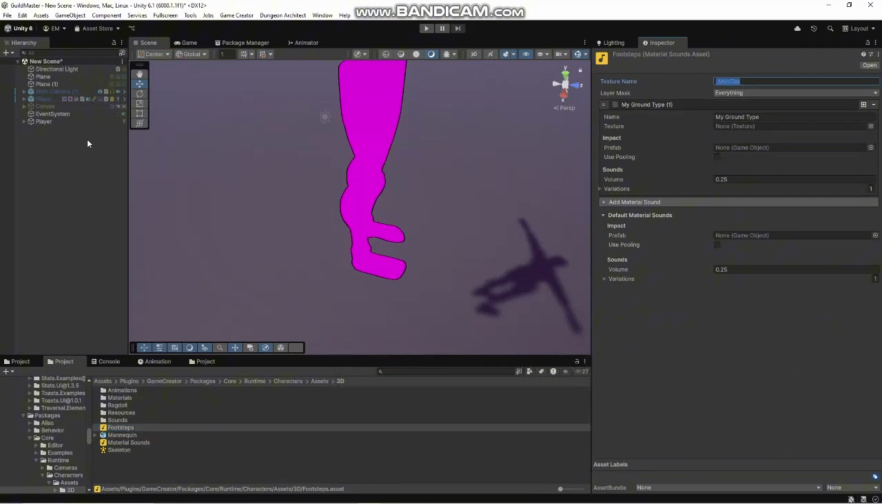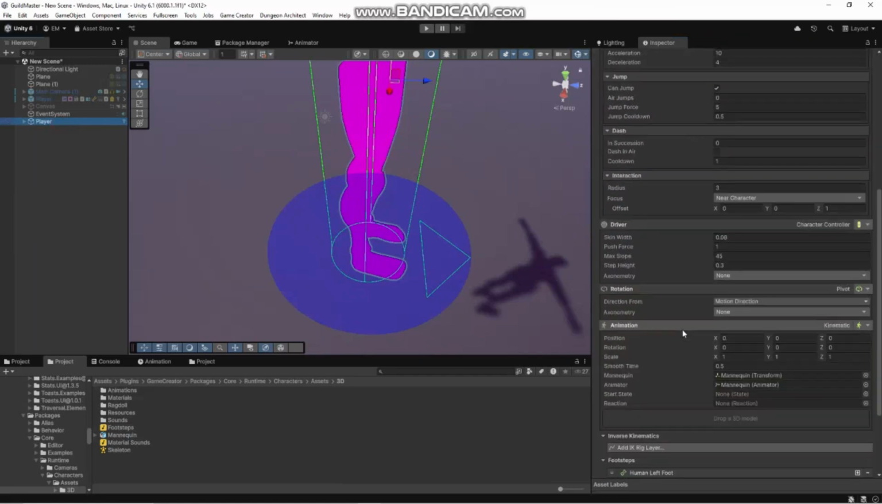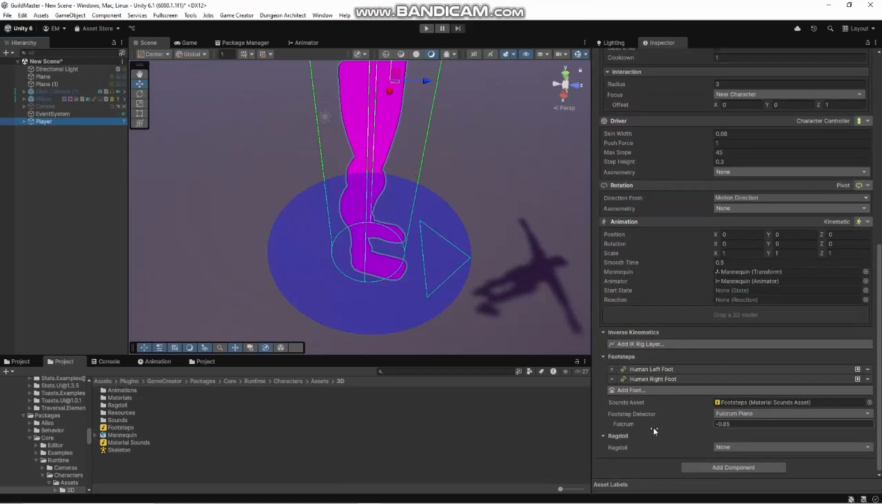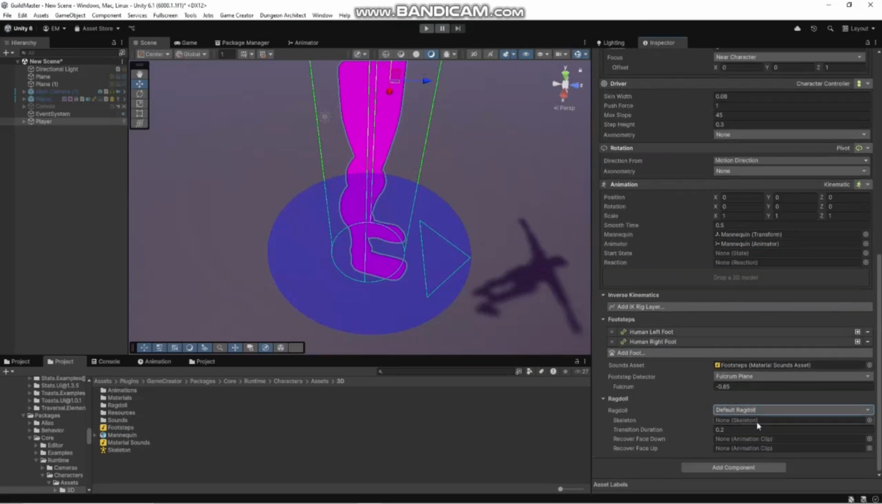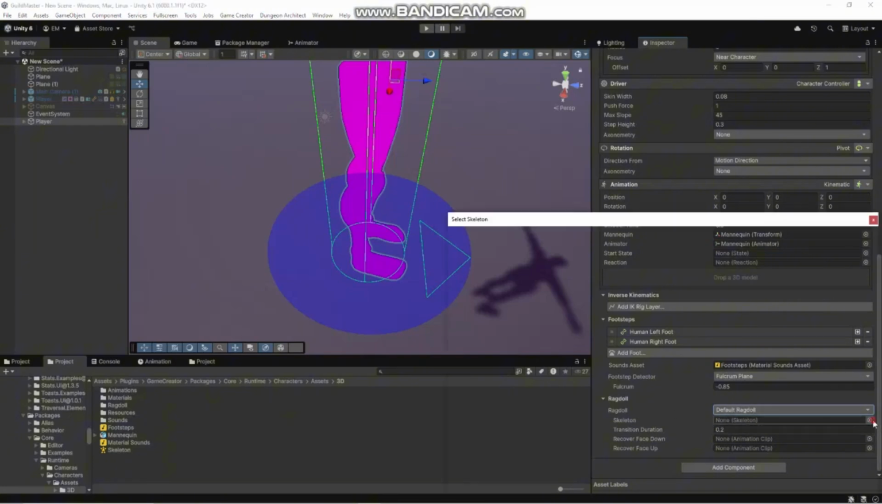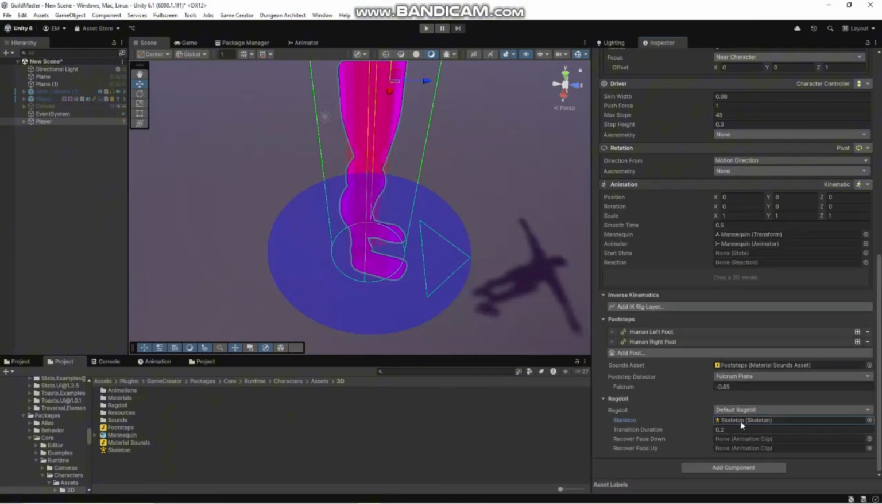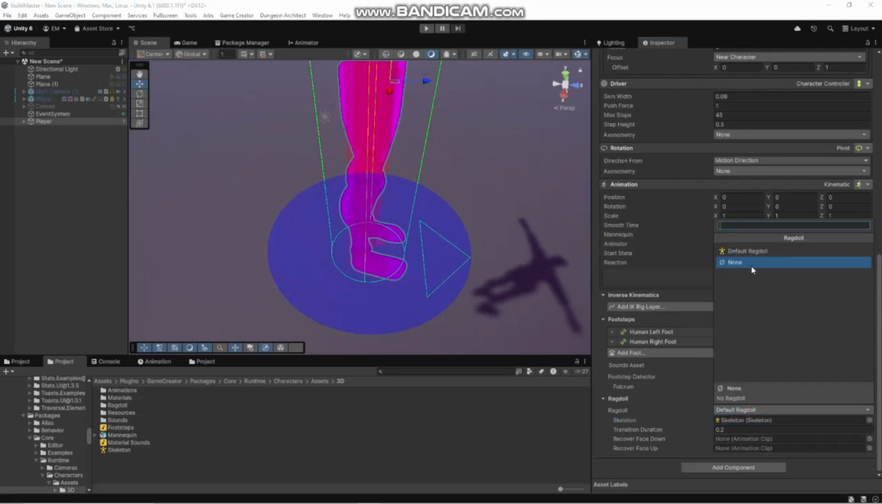So, important thing. Okay, back to the character. We have the ragdoll system. This one I have never used, to be honest, so I won't be telling much, but you need to create your skeleton, your ragdoll, and assign it here. I guess it comes with a pre-made one, but I'm pretty sure it needs some setup to work.